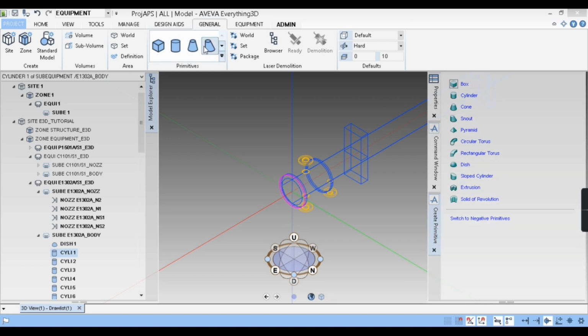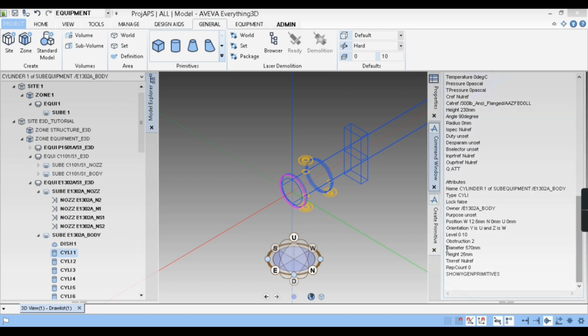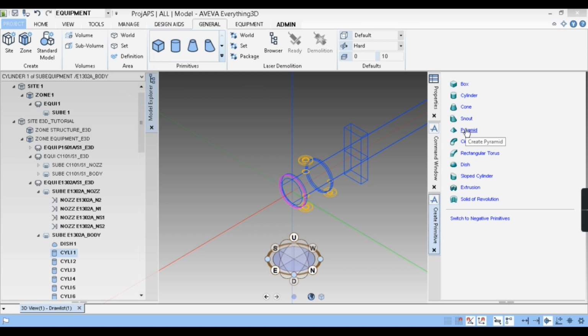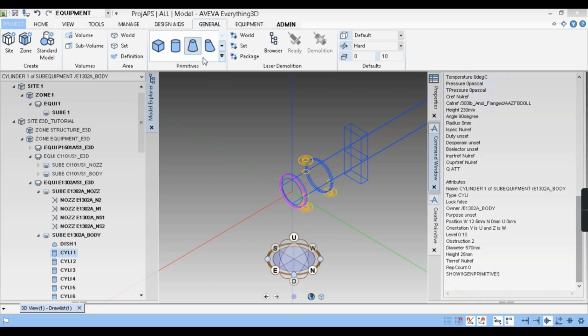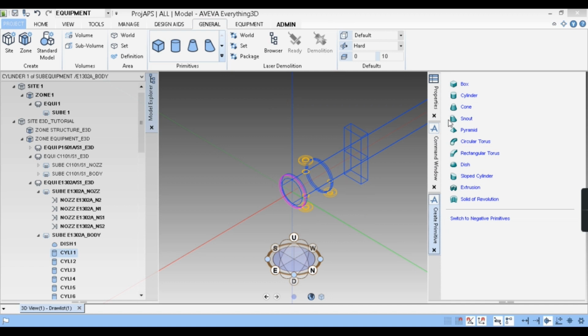Either you can model the equipment using the primitives given in this E3D ribbon bar, or else if you are used to the PDMS method, if you want to enable the PDMS module, you just have to enter this command, show gen primitives. Okay, so whichever you feel is easy, you can model. I have explained this PDMS module in a completely separate video. I think it was the second part of our equipment modeling. You can just check out the E3D tutorial playlist to learn this command in detail.